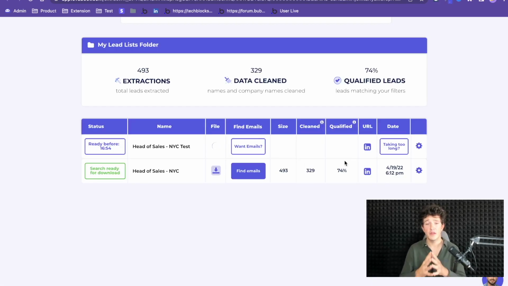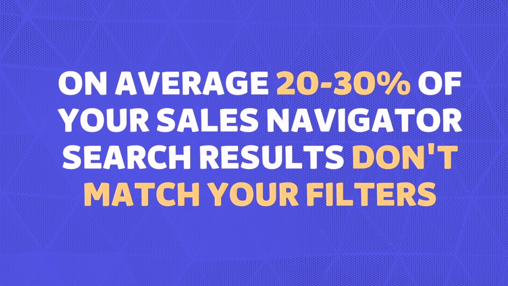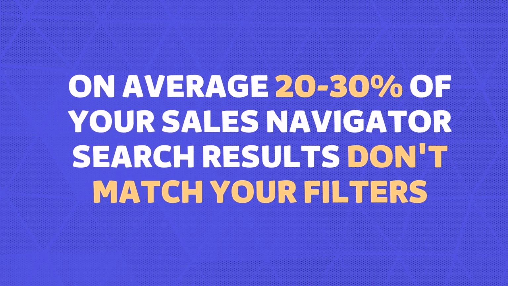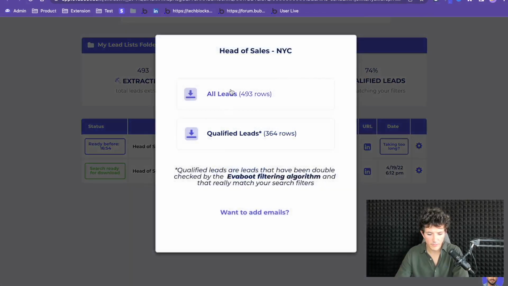And the second thing Evaboot will do is to check if the leads in your searches are really matching your Sales Navigator search results. On average, between 20 and 30% of your leads on Sales Navigator don't match your search criteria. And if you want to know why, I've made a complete Sales Navigator tutorial that you can check here, and I will explain in detail why there are differences between your search results and your search filters.